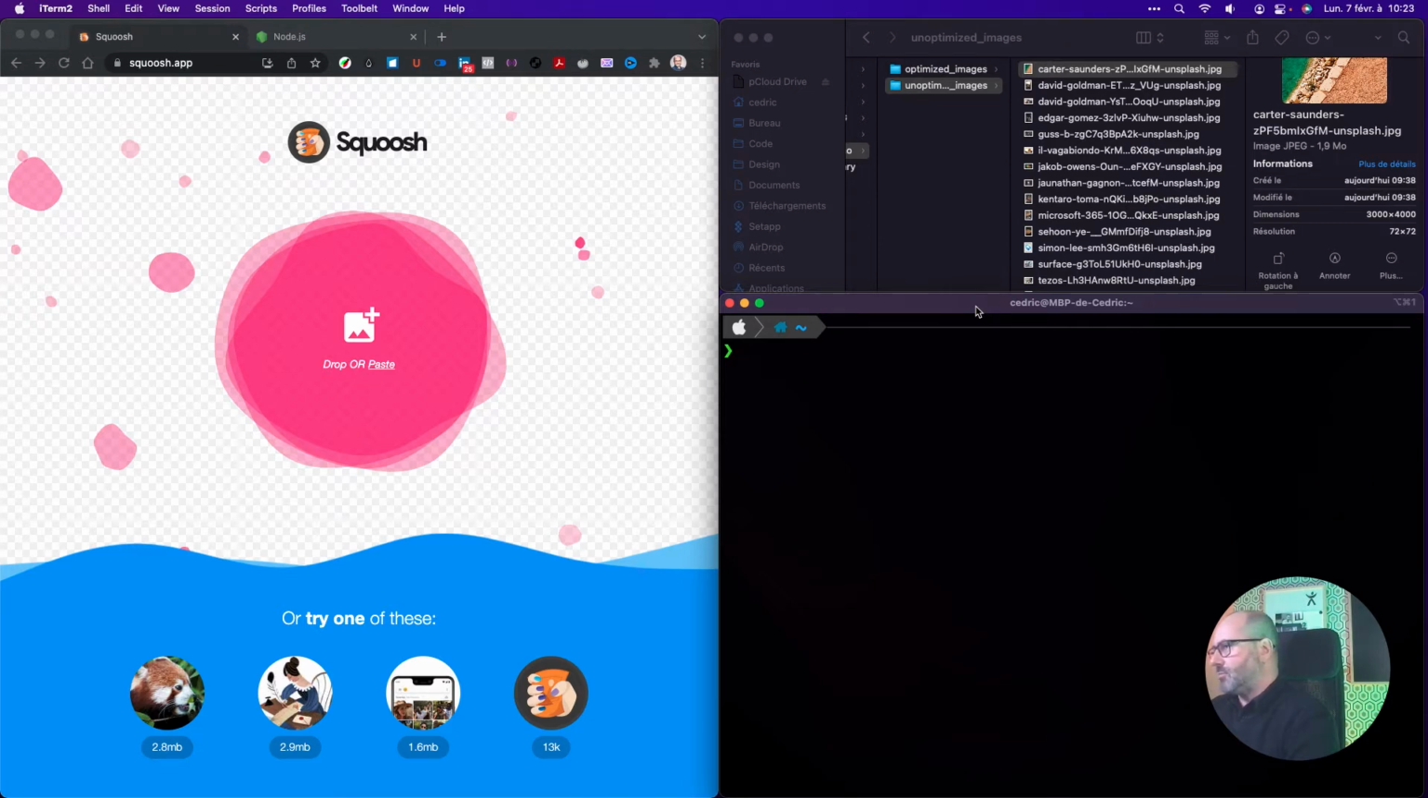For information, I'm on a Mac. I'm using iTerm 2, which is a very good alternative to the native macOS terminal. But if you only have Terminal, it will be okay for you too. And if you are on a PC with Windows, I think the equivalent for you will be PowerShell.